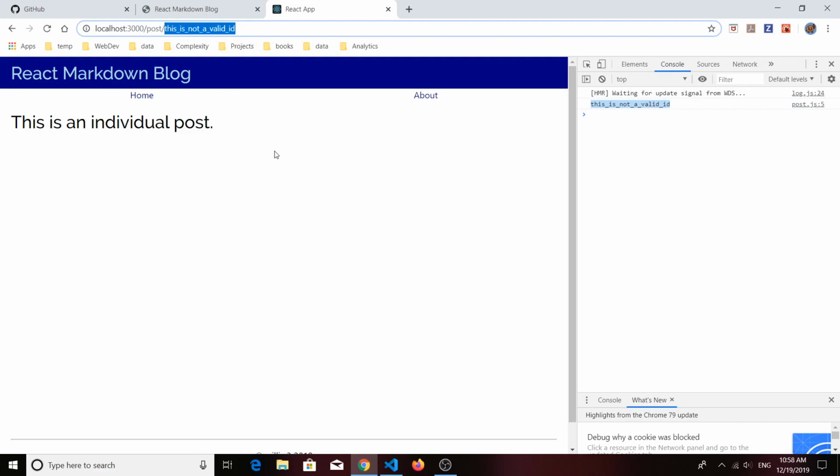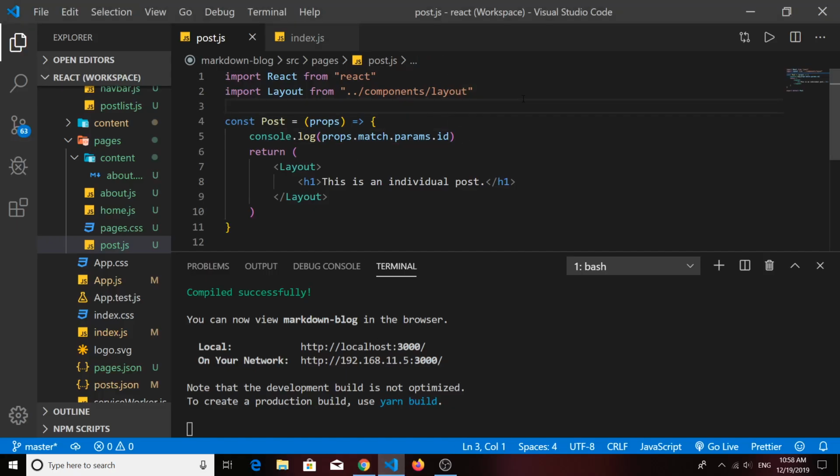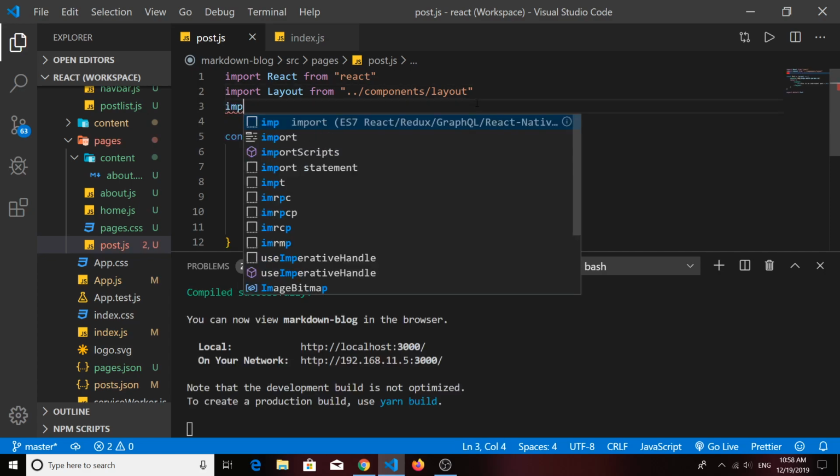Alright, but now we need to make sure we have valid IDs that correspond to actual blog posts that exist in our blog. So as you may have guessed, we'll have to bring in the post list.